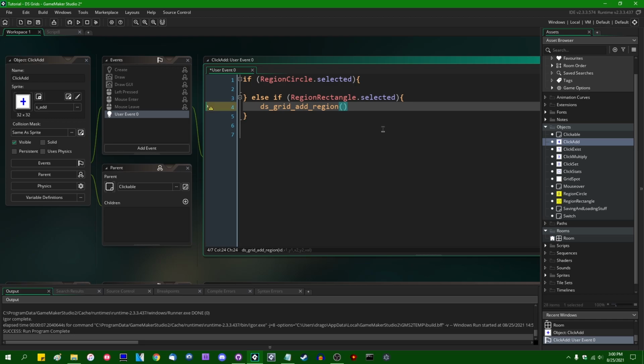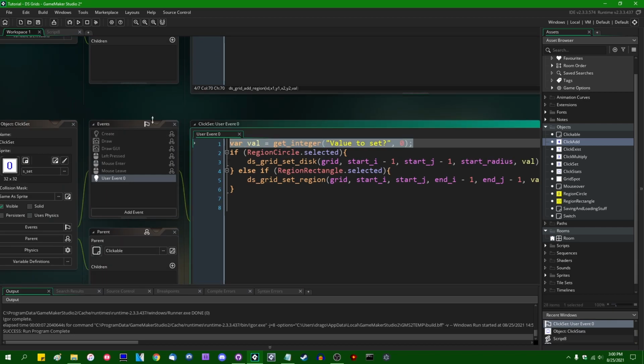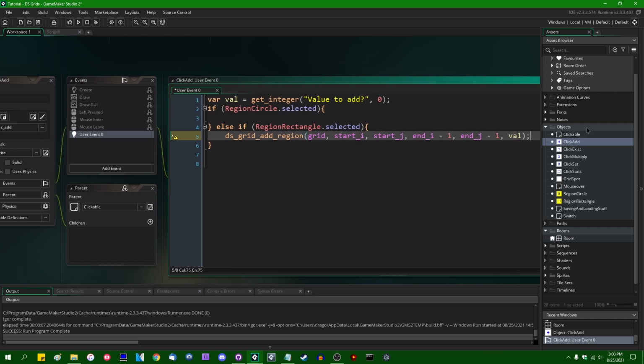And again, this is going to take very much the same form as the dsGrid set functions do. So I can say grid, start i, start j, end i -1, and j -1. And the value that we're going to add, let me just copy this getInteger line of code from the set button, and we are going to add whatever value the user supplies to this region.